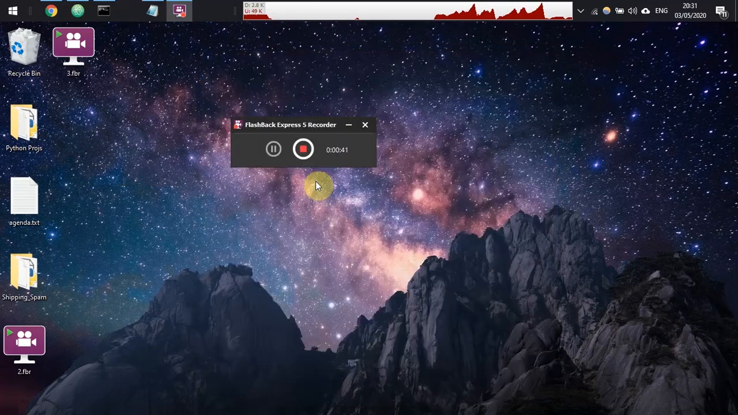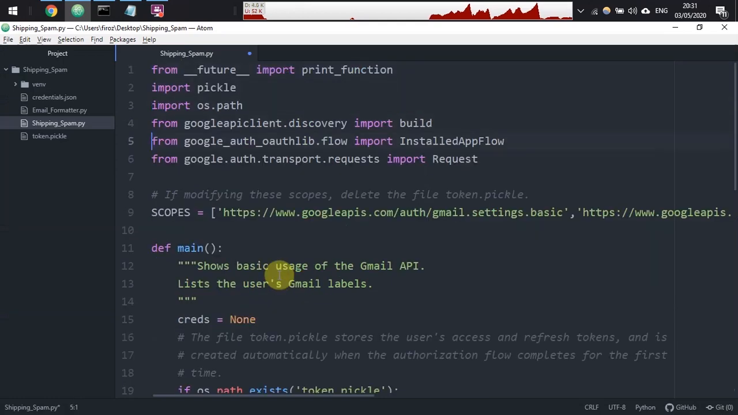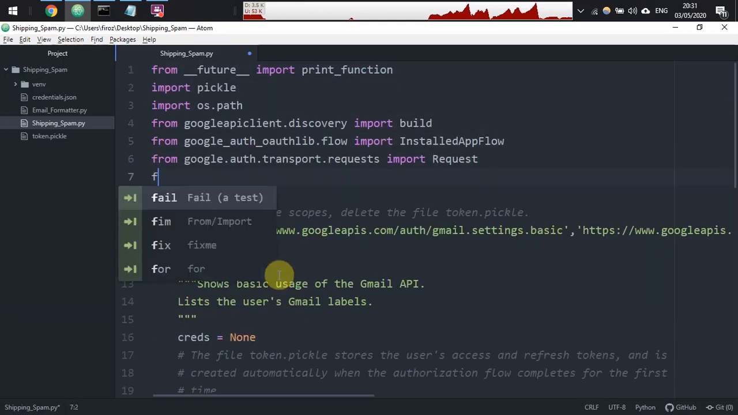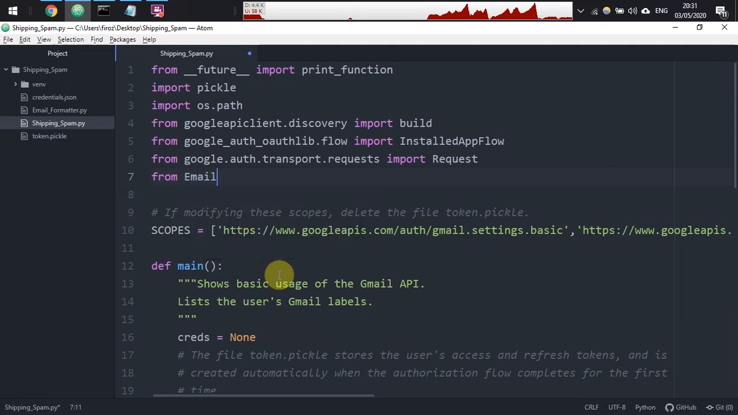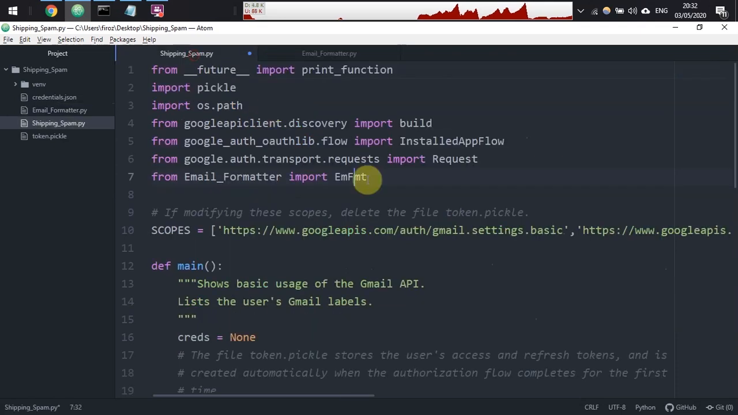There it is. Now let's go into our shipping spam.py and import this file first of all. So we'll say from email formatter import emfmt. Let's check if the function name is correct. Yes, emfmt, that's the function name.